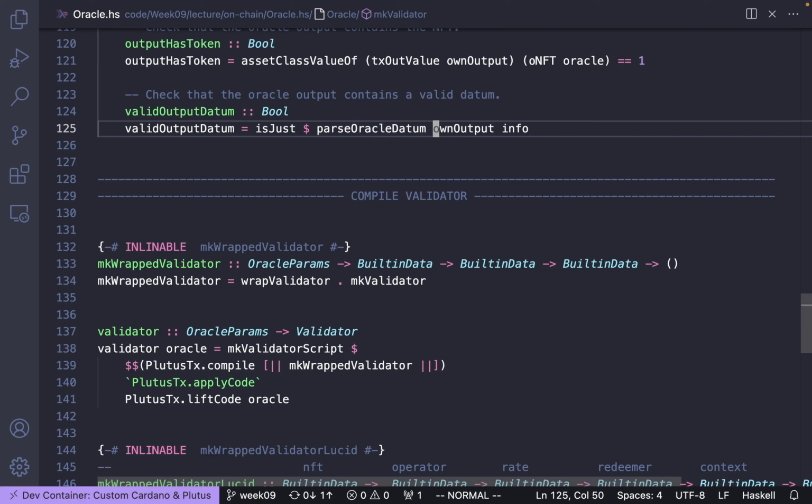To delete it is way easier. We just need to know that you are the owner of the oracle, and that's it. Pretty simple. And that's the whole oracle. Now let's see how we can write an off-chain code that builds a transaction that is capable of satisfying all these requests. For that, we're going to go to the Oracle component.